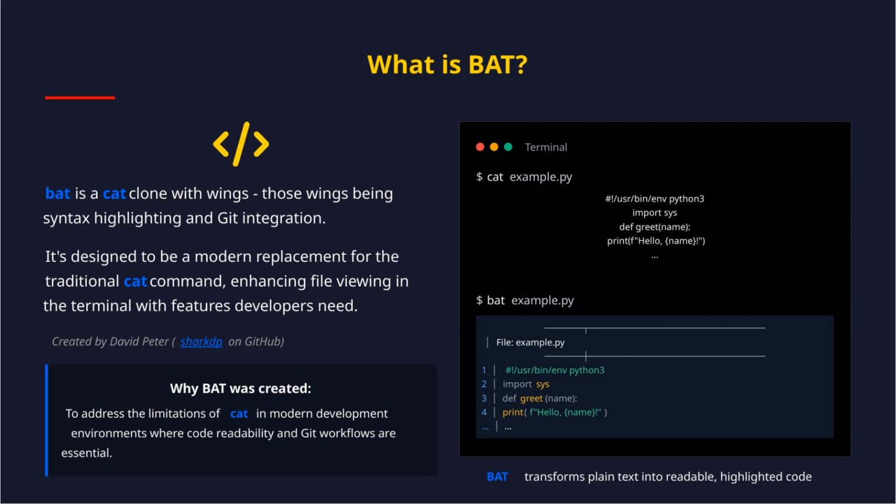So what makes it special? Well, imagine cat, but with syntax highlighting that actually makes sense. Line numbers that help you navigate. Git integration that shows you what's changed. And intelligent paging that doesn't overwhelm you. The best part? It's a complete drop-in replacement for cat. So all your existing scripts will work exactly the same, but your day-to-day terminal experience is going to be so much better.